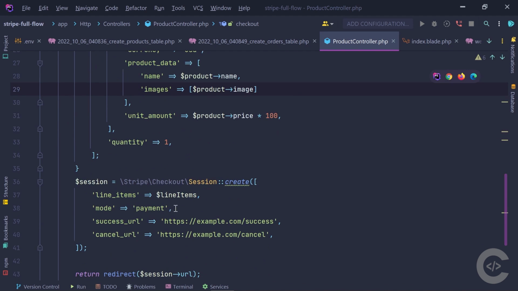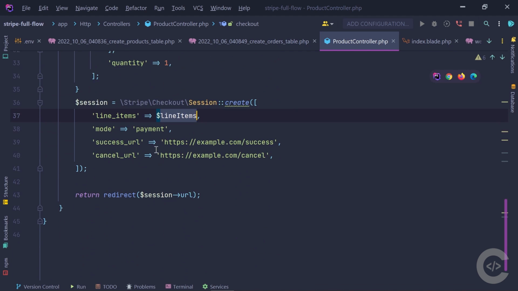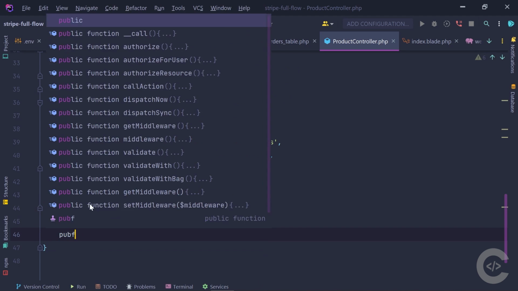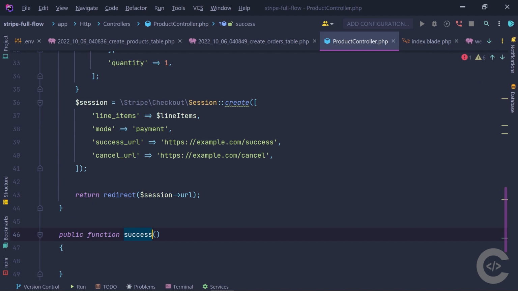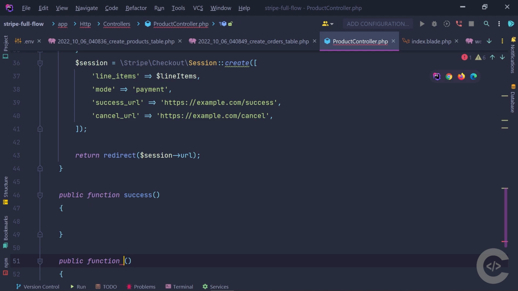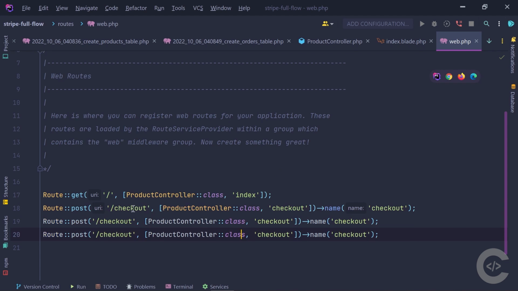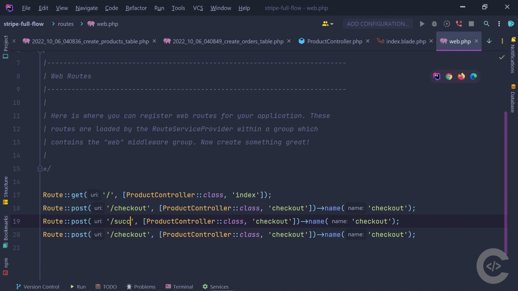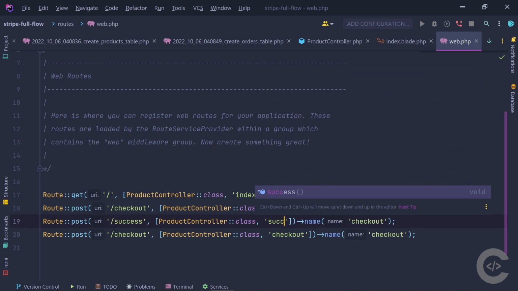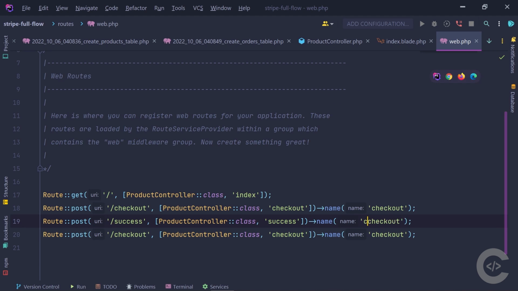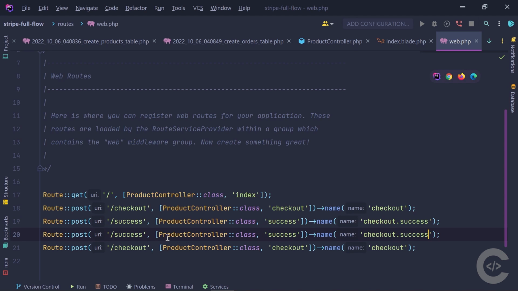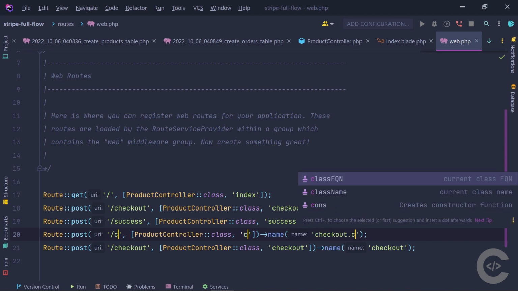Okay, and then we are providing basically line items, and we have to provide right here success URL and the cancel URL. For this, we're going to create 2 more URLs right here. One will be success, second will be cancel, and let's open web.php and create those routes as well. Success, and let's call it checkout success. Let's duplicate this and checkout cancel.